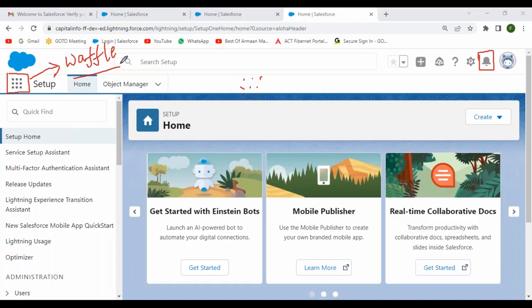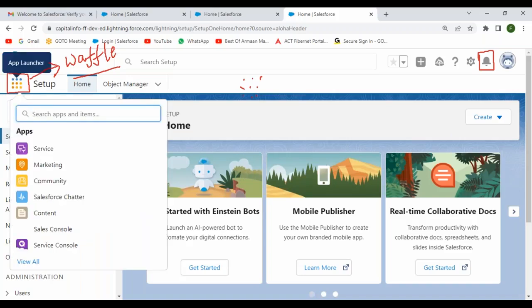Like on your mobiles, in our Salesforce Lightning experience also we have this option called the waffle icon, which indicates apps. This is also called the app launcher in Salesforce. Now here we have this app launcher. Just place the mouse pointer over it and it indicates the app launcher. Now click on this app launcher to see the applications.